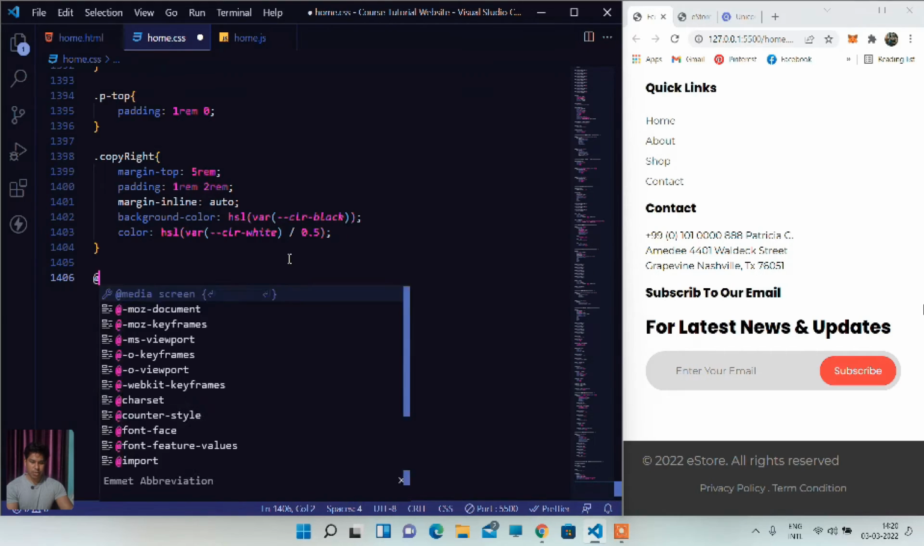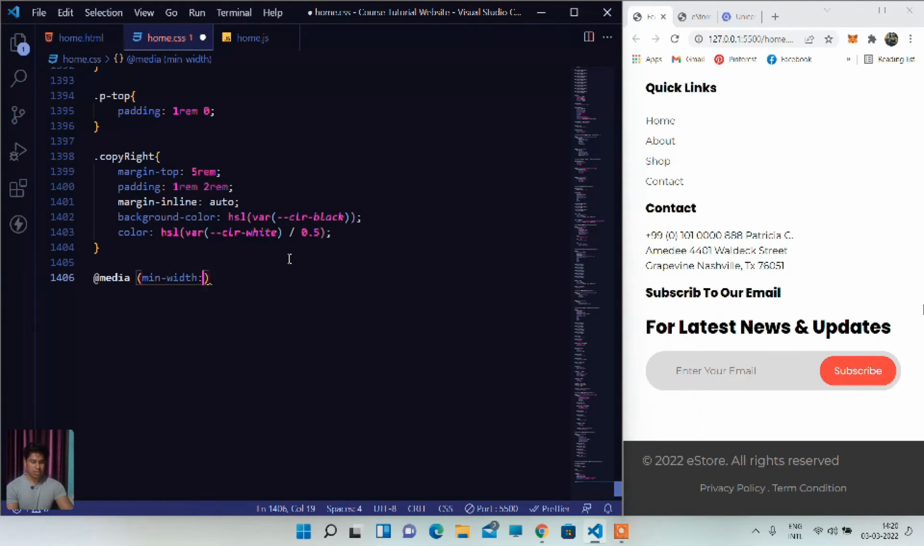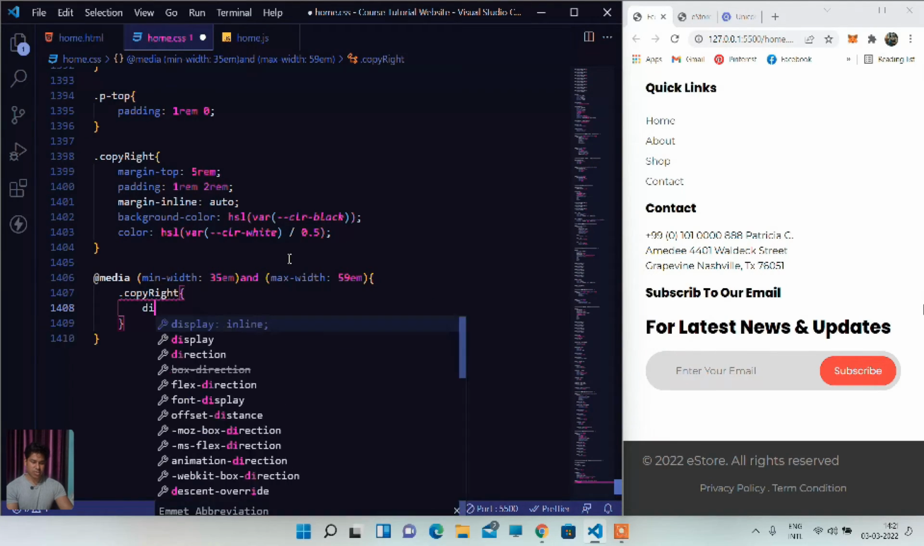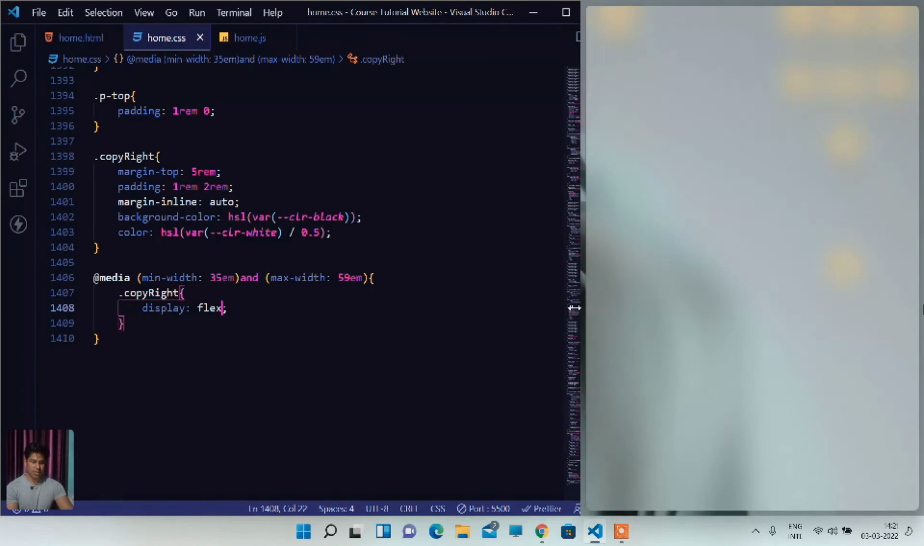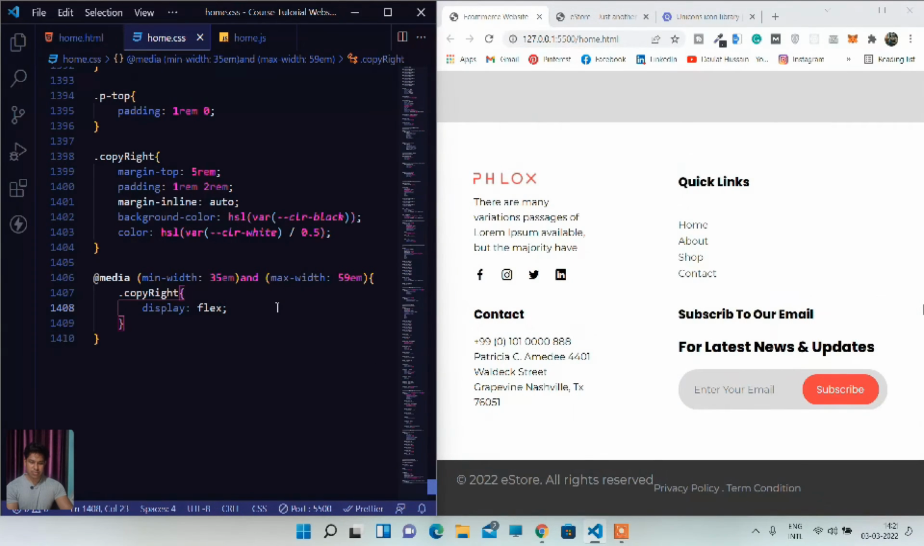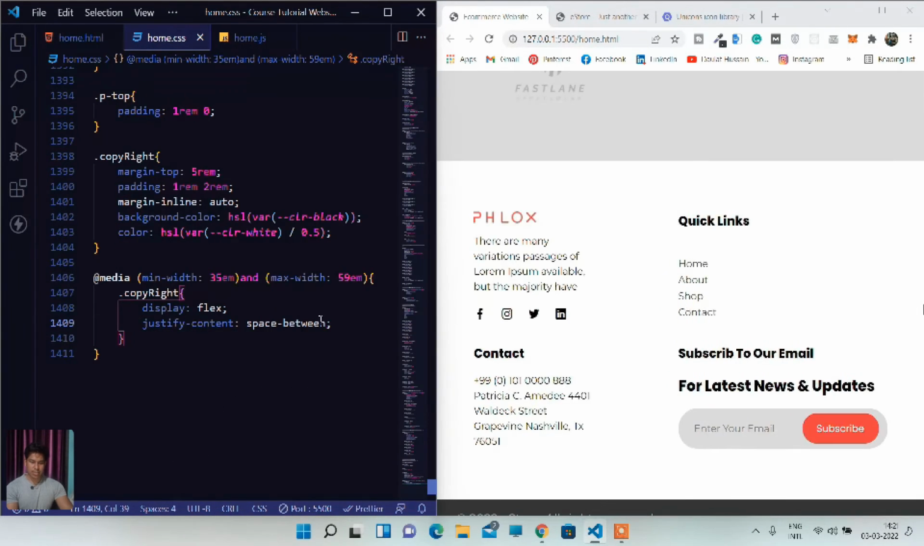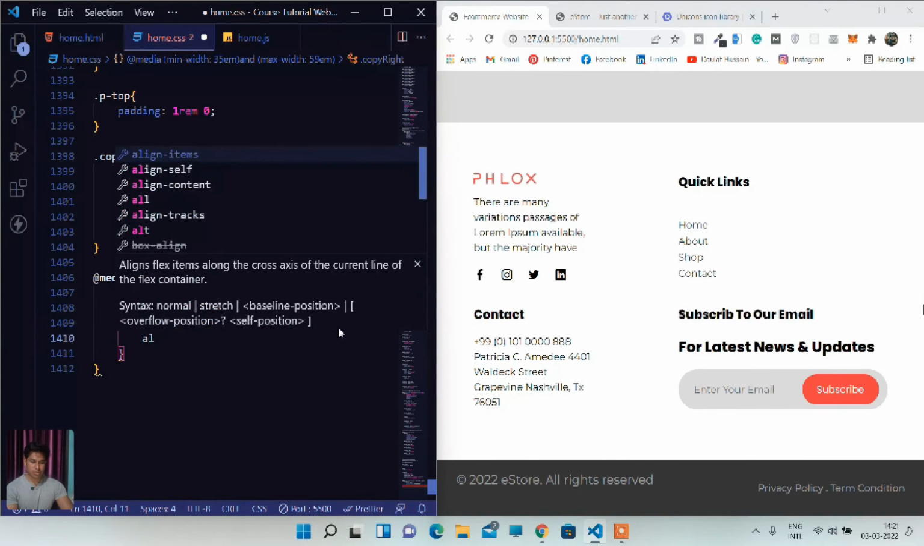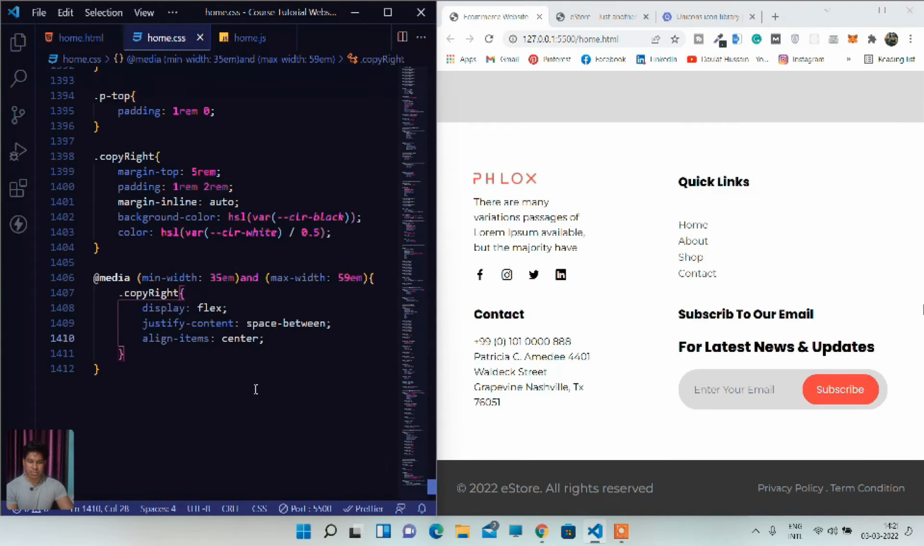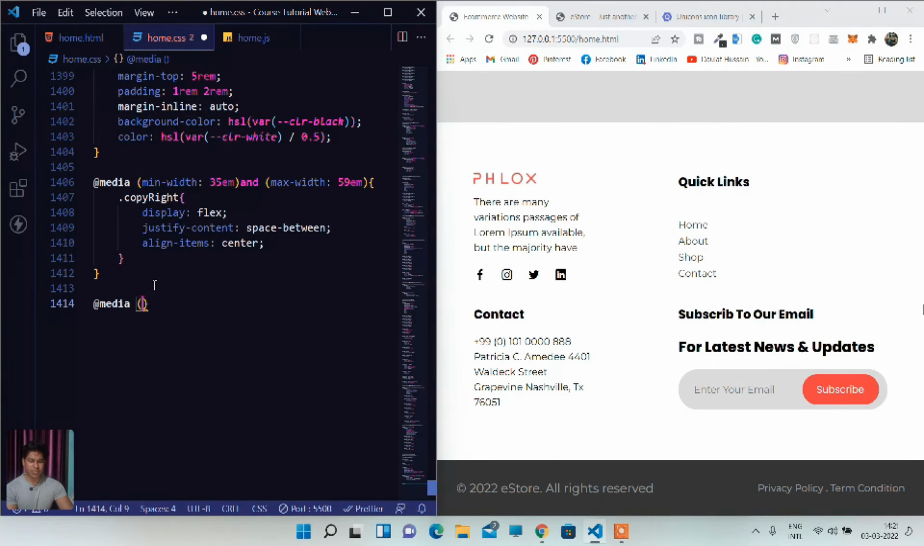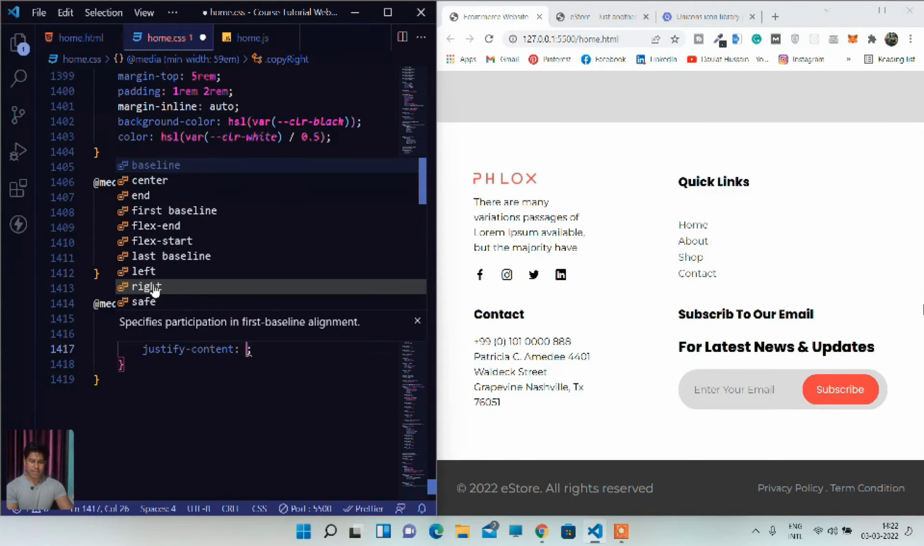I'll add a media query. First I will go with min-width, and this is 35.59 em for tablet. I'll target this copyright section, and display is going to be flex, so on my tablet it will be in one line. So justify-content is going to be space-between, and align-items is going to be center, so both will be in a single line. Let's add a media query for the desktop. So min-width is going to be 59 em, and I will again target the copyright section, and display is going to be flex, and justify-content space-between, align-items center.